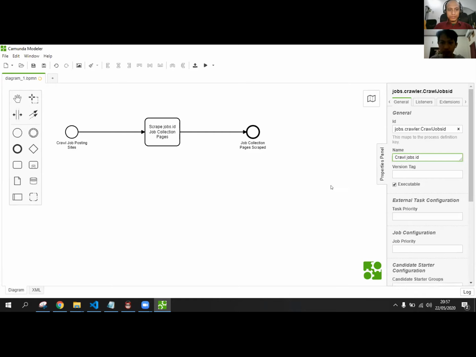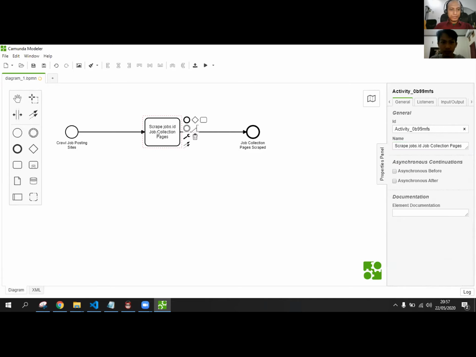All right. Okay, and now we focus on the task. So click on the task and click on the wrench icon. Because this will be an external task or a service task. So click on the wrench icon. Wrench icon. This. Yeah. Setting. And this will be a service task.